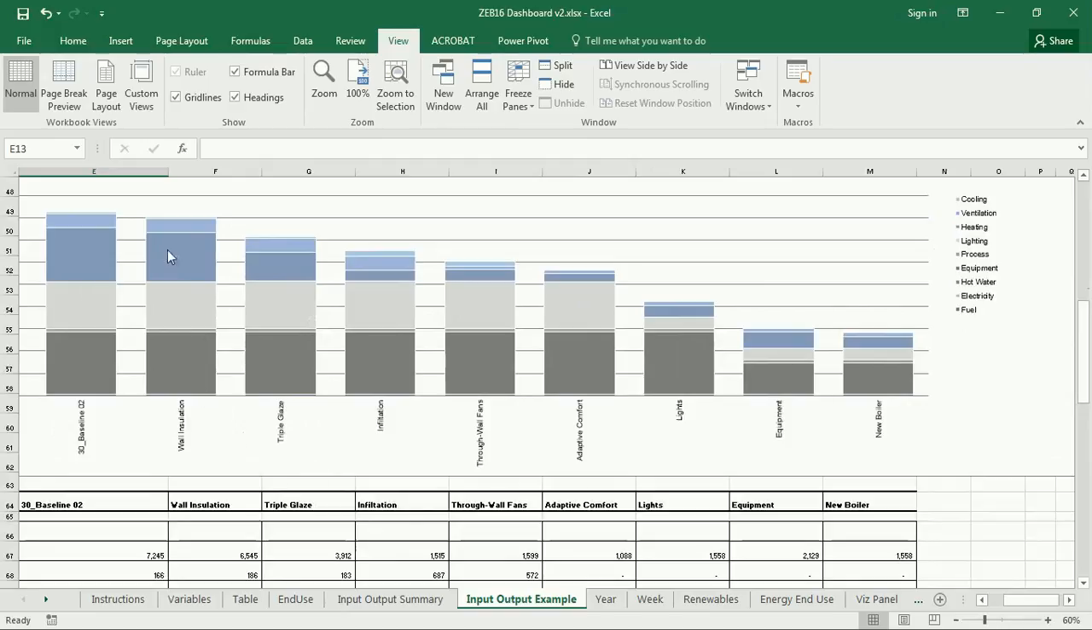Interestingly enough, you can see that this wall insulation, which was my first thing to make my thermos, had some effect. It reduced the heating a fair amount, but not a huge effect, which is surprising. You can see that the triple glazing made much more of a difference, and the infiltration made even more of a difference. So those were some very interesting synergies.